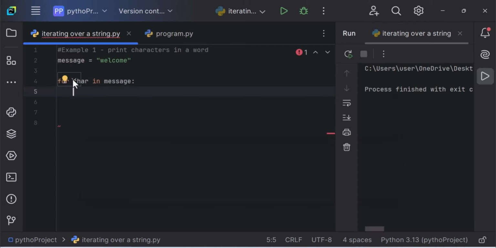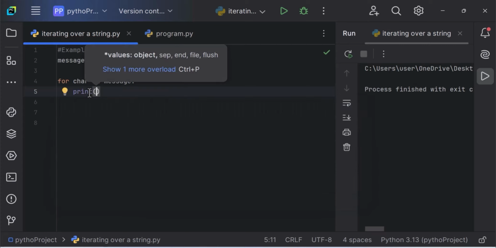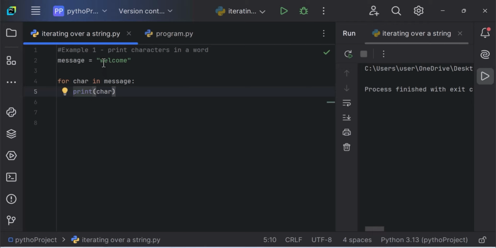Now the char here, we go over the first character in the message, which is W. After getting W, it goes to E. So when it gets to W, what do I want to do? I want to print that char, which is the W. W is not the last character, so it will go to E, L, and continue to print until the last character. That is the power of a for loop. So let's test our program. It prints W, E, L, C, O, M, E.